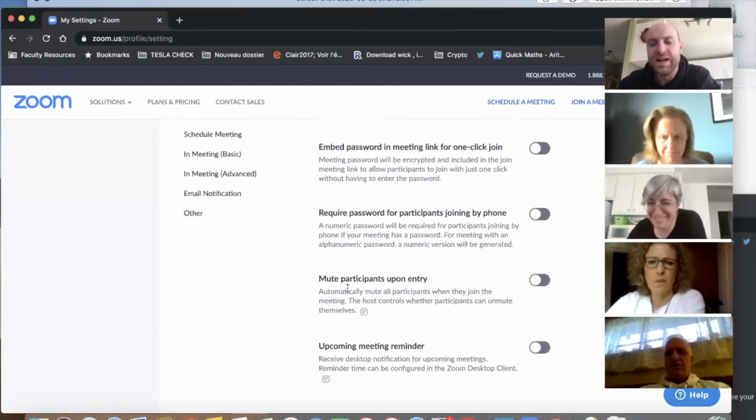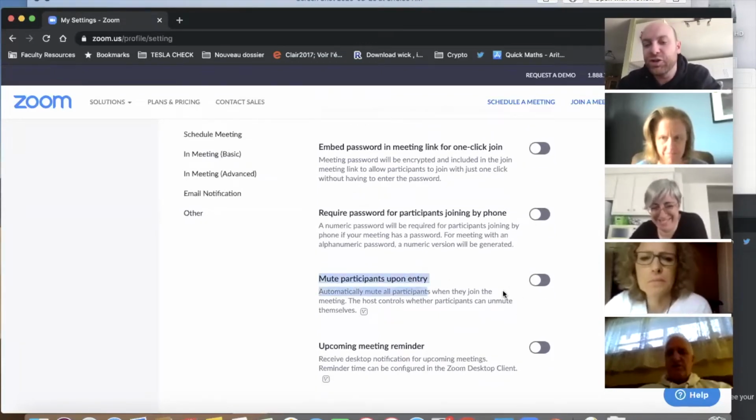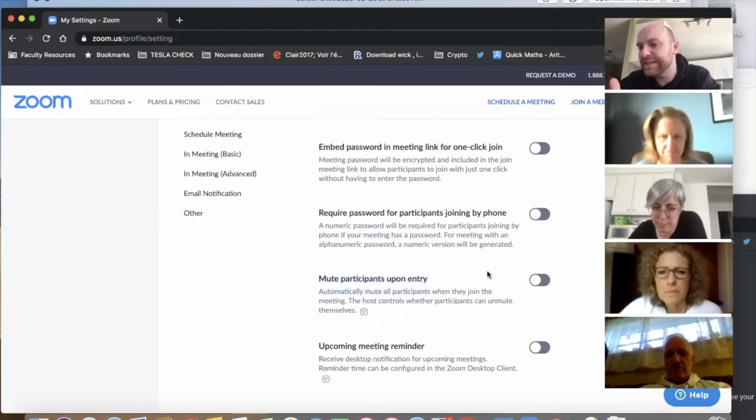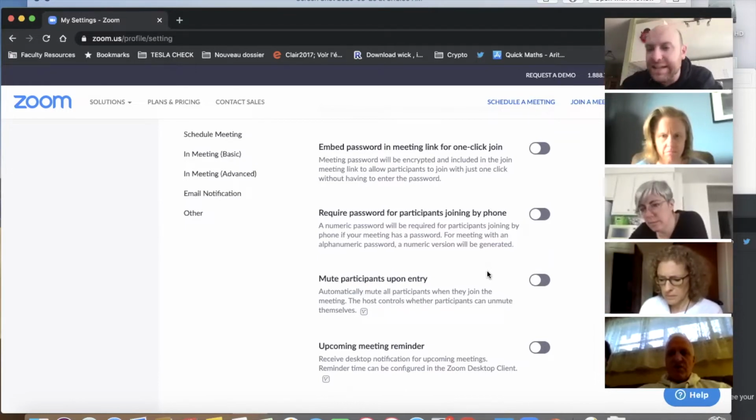Everything off. Mute participants upon entry. You can have this on, but honestly, I usually leave it off so that when people join, you can say, hi, what's up? Hey, how you doing? As they're joining. Once they're all in, it's a one button click to mute them all.